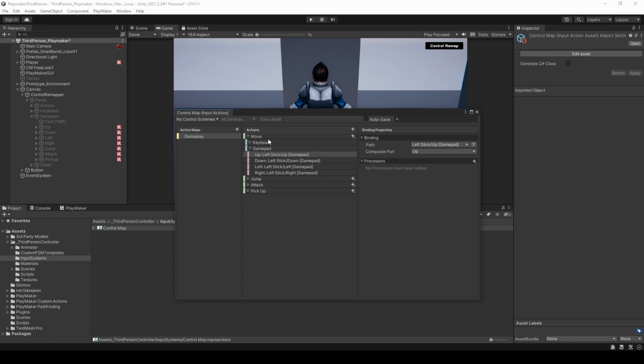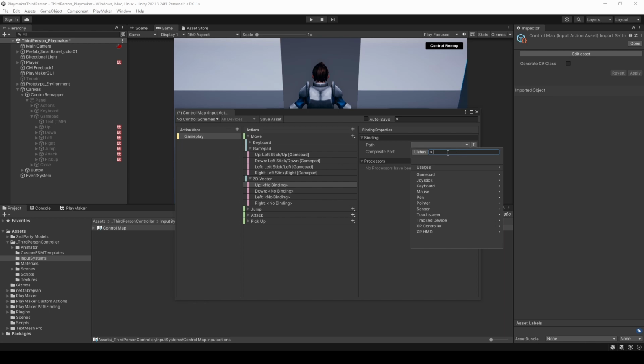Just to confirm this, we can create a new up-down composite, for example. Then here for the up, let's say we want to bind this to the right stick. Where is it? Here, right stick up, for example. Then if we press T, you see that this is the path. But we don't need this up here. We can just get the right stick and the gamepad.